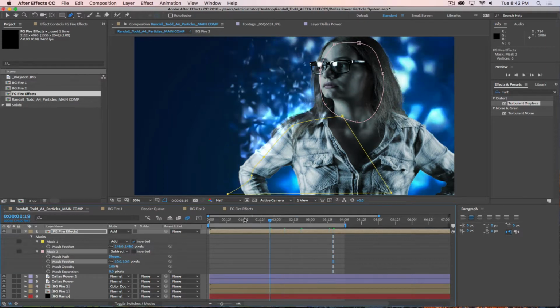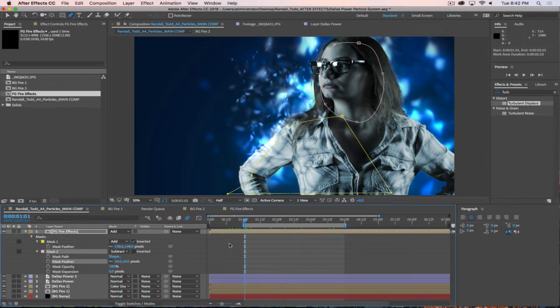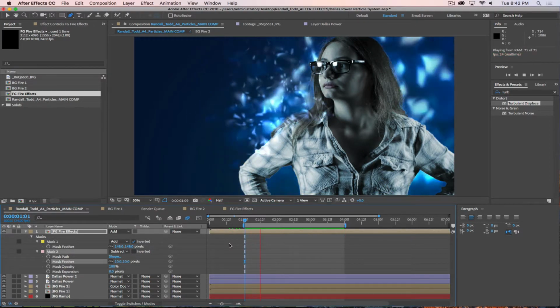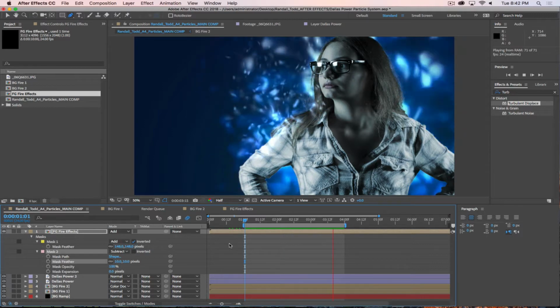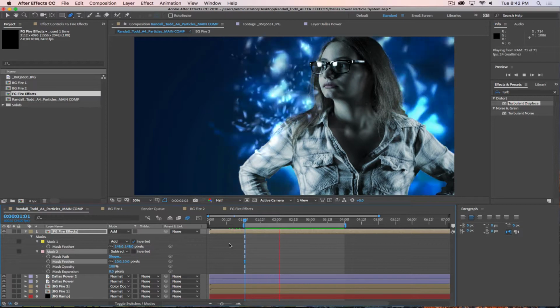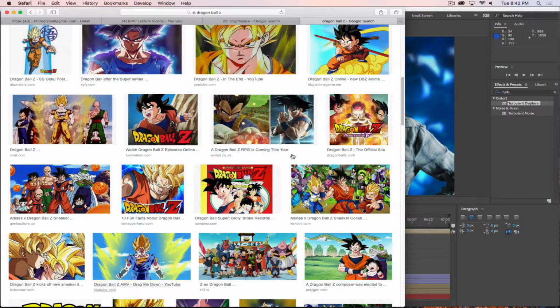Let's play this back and see what it's looking like. So now you can see what I'm talking about in terms of processor cycles too. It takes a longer time to render this stuff. Starting to get there. Starting to look kind of cool. Let's go back and look at our reference and see what else we can do to this.